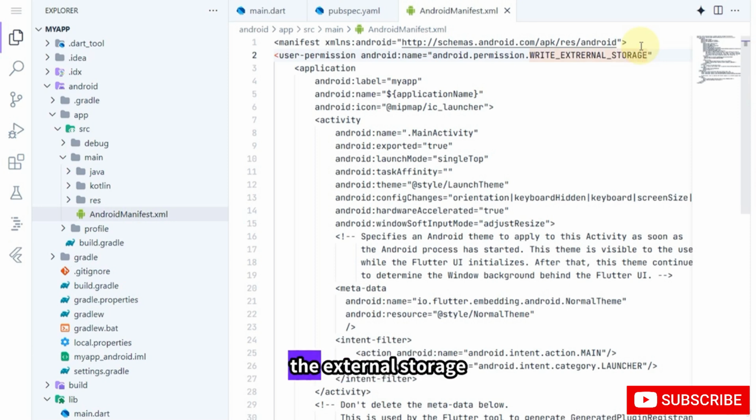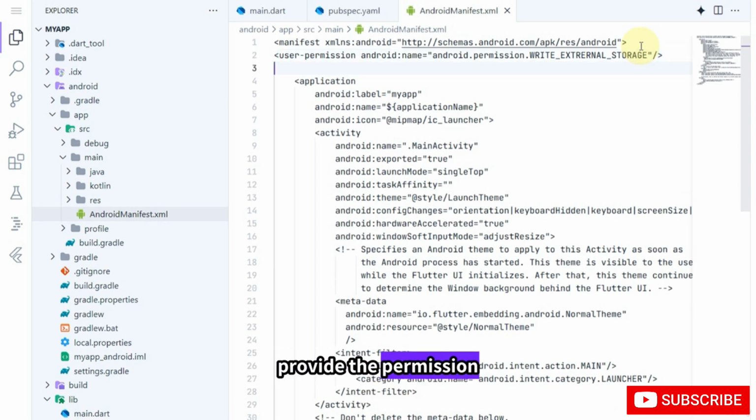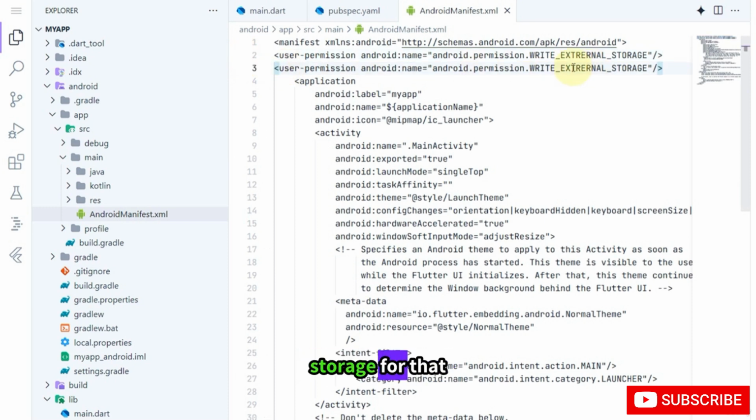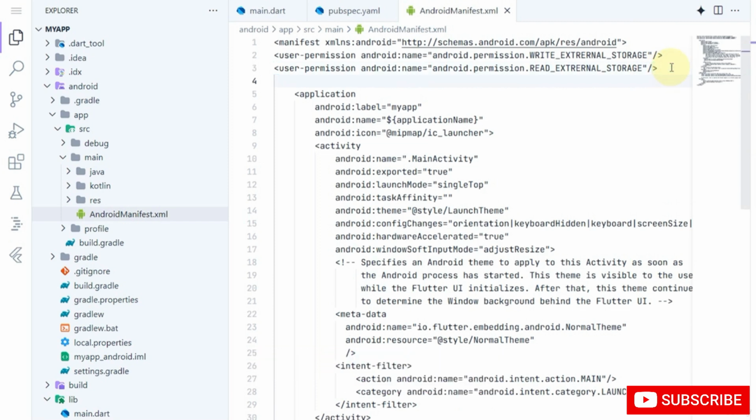For using the external storage, you have to provide the permission. So after that, we need to read the external storage. For that, you have to change the write to read. So we have successfully added permission for read and write.